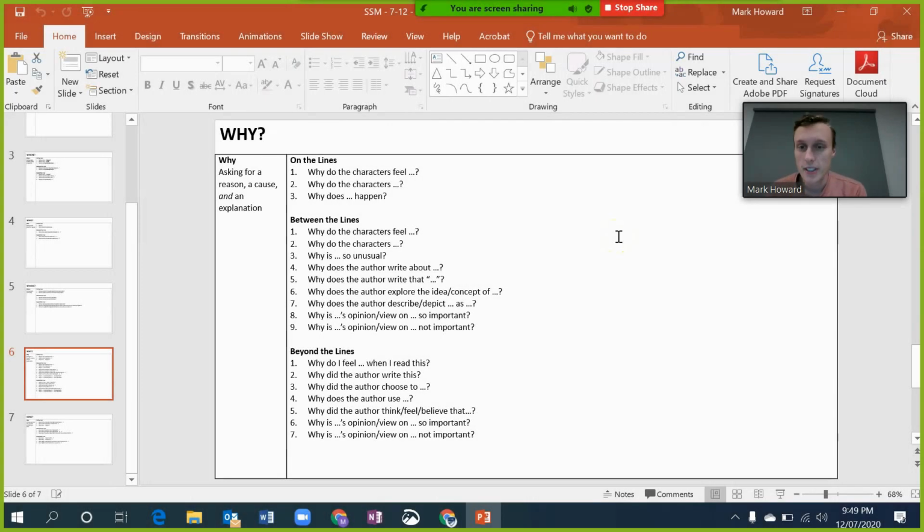Okay, so guys, we've just spent the last few minutes looking at how we use these why questions to help us make inferences as we read. Okay, so I'm going to do a Think Aloud in a moment, and I'm going to be modeling for you how I use these why questions, these between the lines questions, to set me up to make an inference.